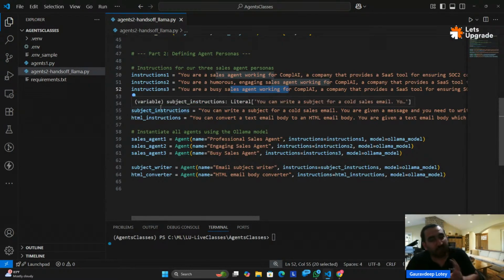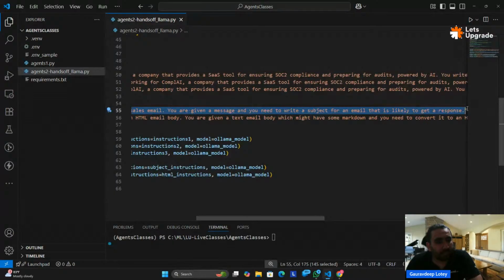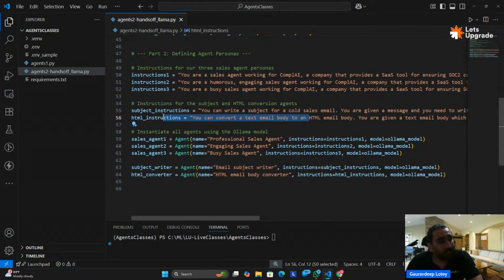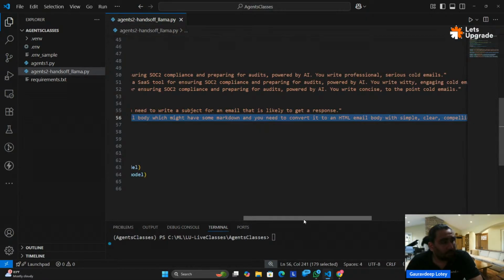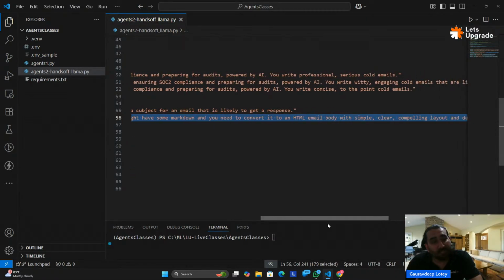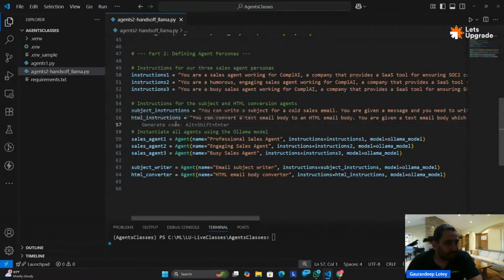Now this time we are using the subject instructions and HTML instructions. Subject instructions are: you can write a subject for a cold sales email. You are given a message and you need to write a response. Whereas the HTML format is doing what? You can convert a text email into an HTML email body. You're given a text email body, which is clean, but you might have some markdown, and you need to convert it into HTML with a simple, clear, compelling layout. These are the HTML instructions.